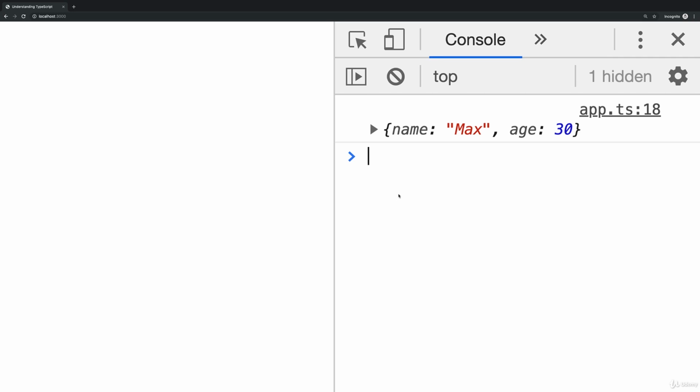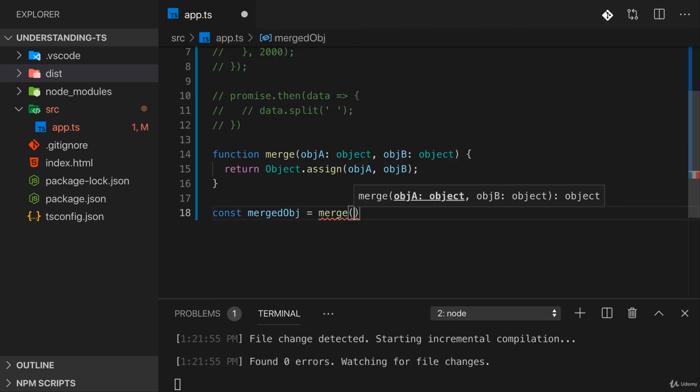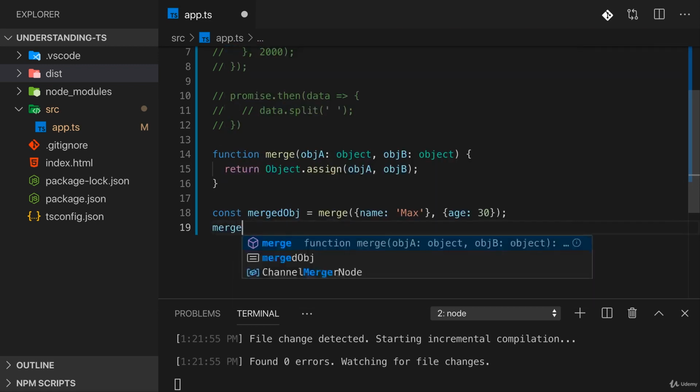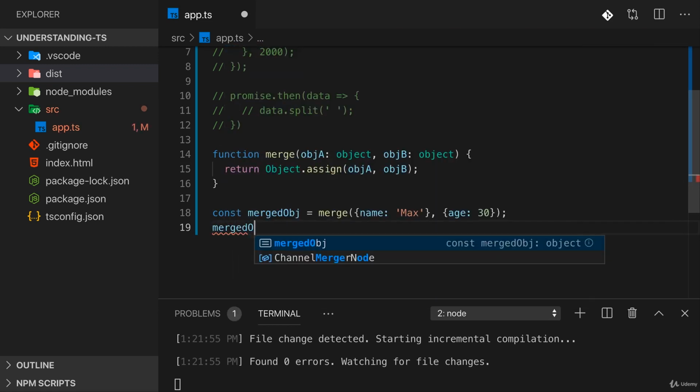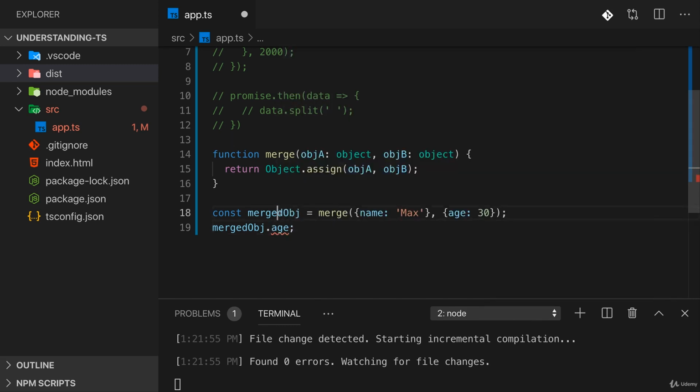So we get this merged object. Now, this works. The problem we have with that is if we try to store this, merge name max and age 30, if we try to store this here, I can't access name on the result. I can't access age on this merged object, even though we know that both will exist. Because TypeScript doesn't know this.